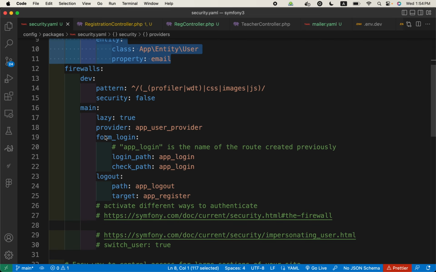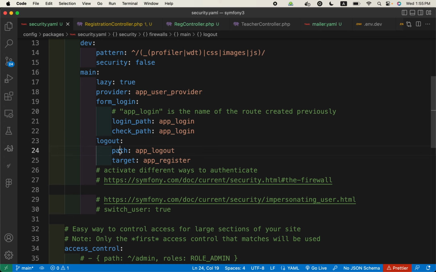So for form login, the login path should be this route, app login route, and check path where the processing of the form will take place. So that again is the same login link. And for logout, the path should be app logout. We need to create these two ourselves first, and then we will make the login form, which will help us do it automatically also. And the target, once the logout link is clicked, where should the user end up, and that is the app register, or you can have any path.